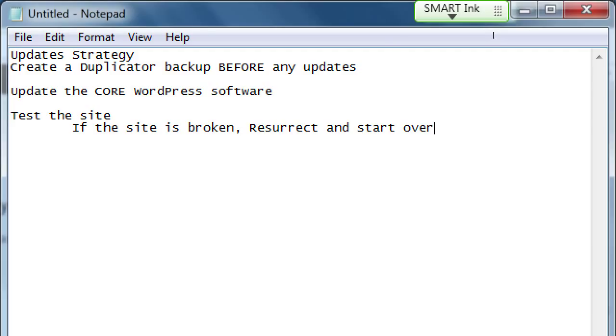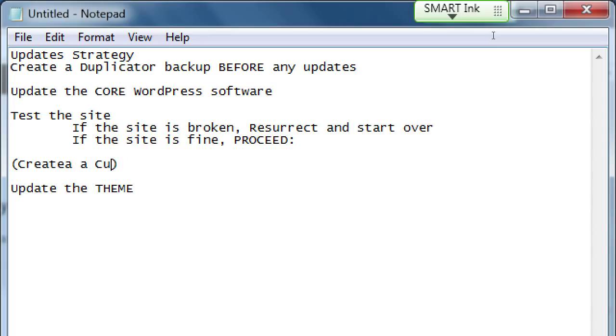If the site is fine, proceed, which is then update the theme. If you're super paranoid, I could put in a step here, parenthetical: create a Duplicator archive. It depends on how much time you have, how much work you want to do, because you could create a Duplicator archive at every step of the way, right? This is for really, really paranoid people. I don't do it, really.